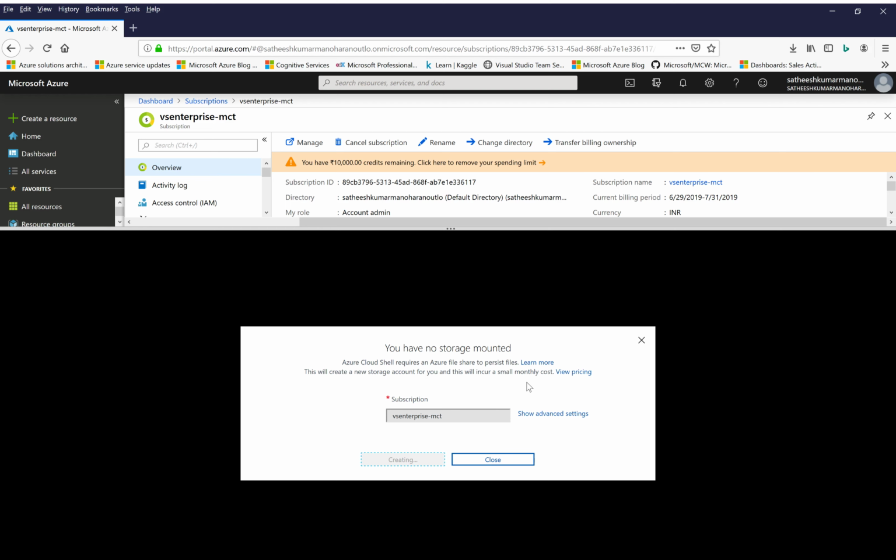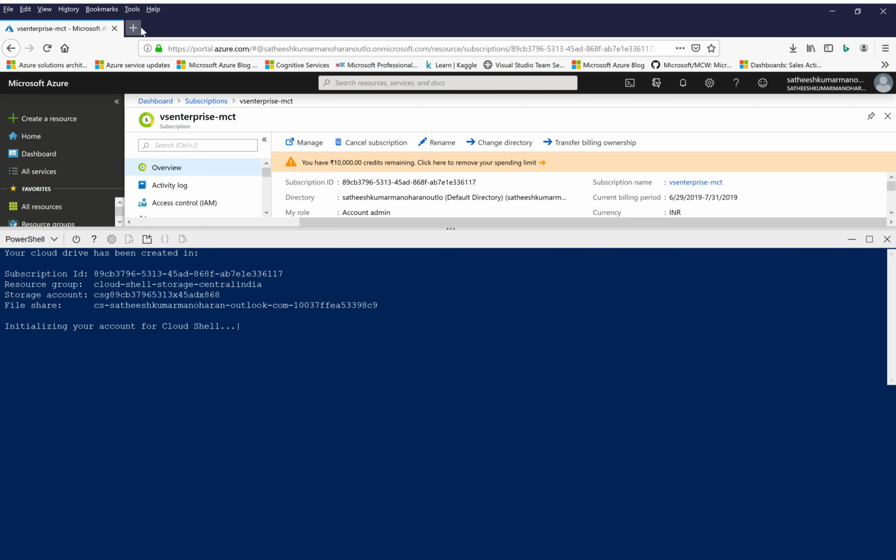And one more option I need to mention is that you not only have the option to resize the Cloud Shell, but if you want to open it in a much bigger screen, you can even go to your browser and open shell.azure.com. You will be able to see the Cloud Shell in the entire browser window.